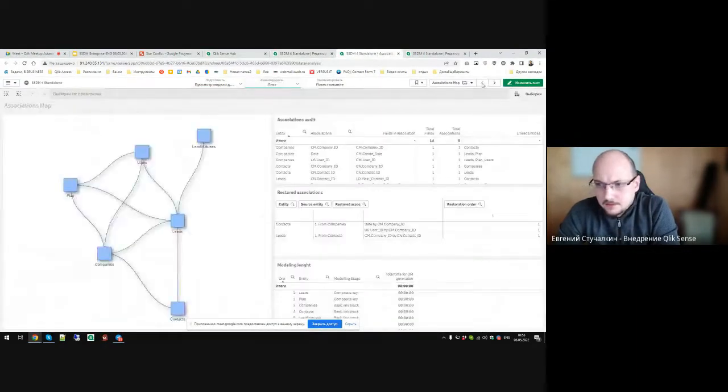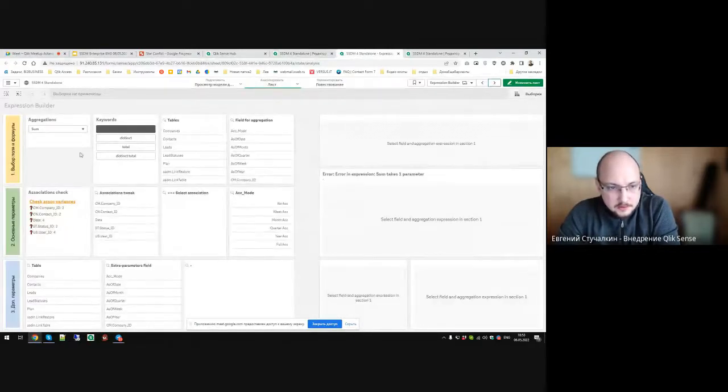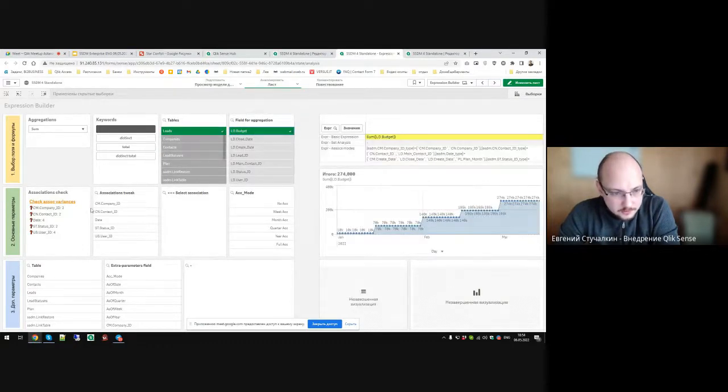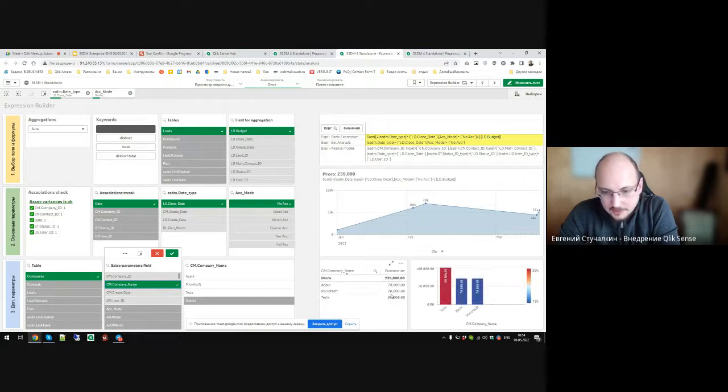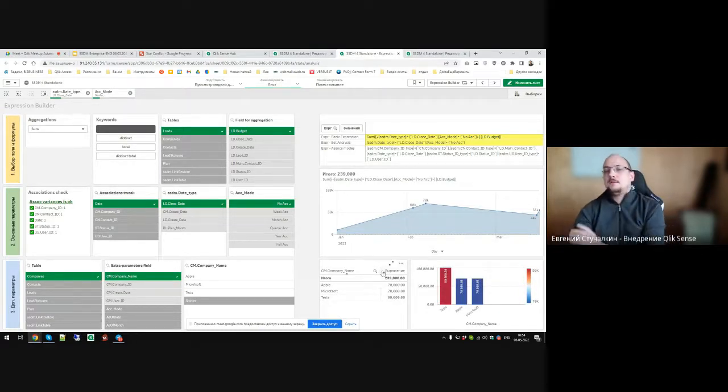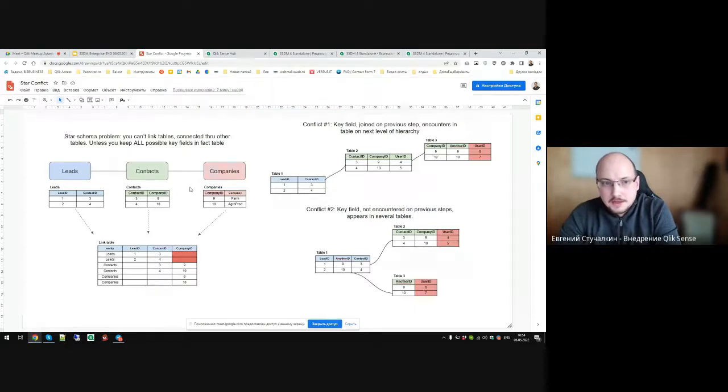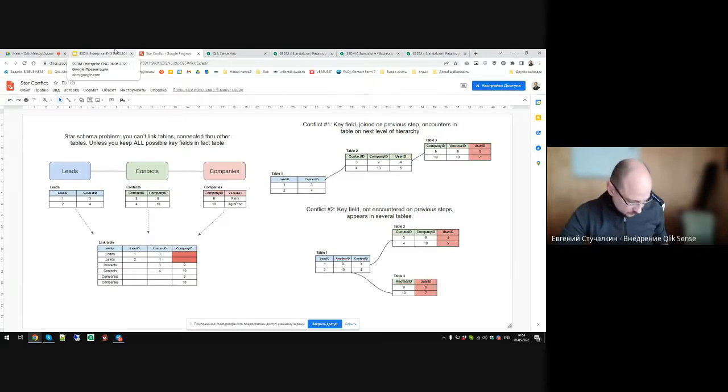Now let's see how it works for us. So I can still make my measure sum by lead budget by close date, no accumulation. Okay, and now I can show you this expression by company name. As you can see, these associations perfectly work, but we don't waste our time on this crazy data engineering. We just take the tables that we want to use in one data model, and it just works.